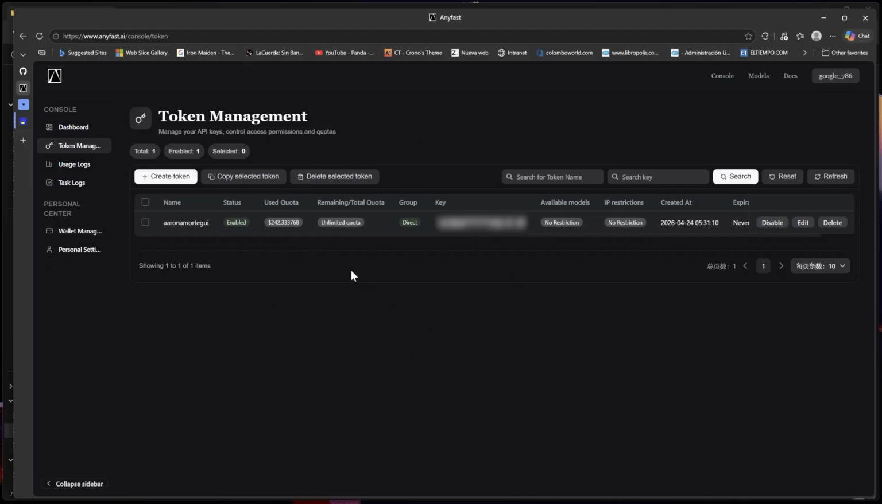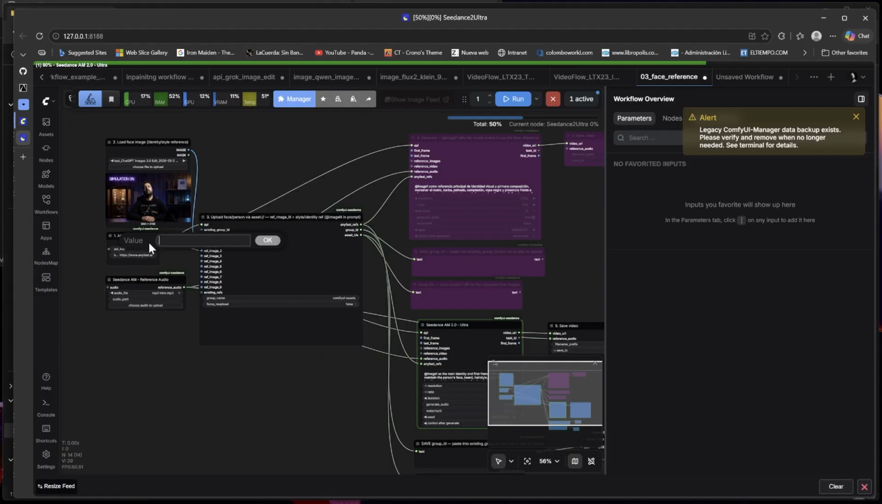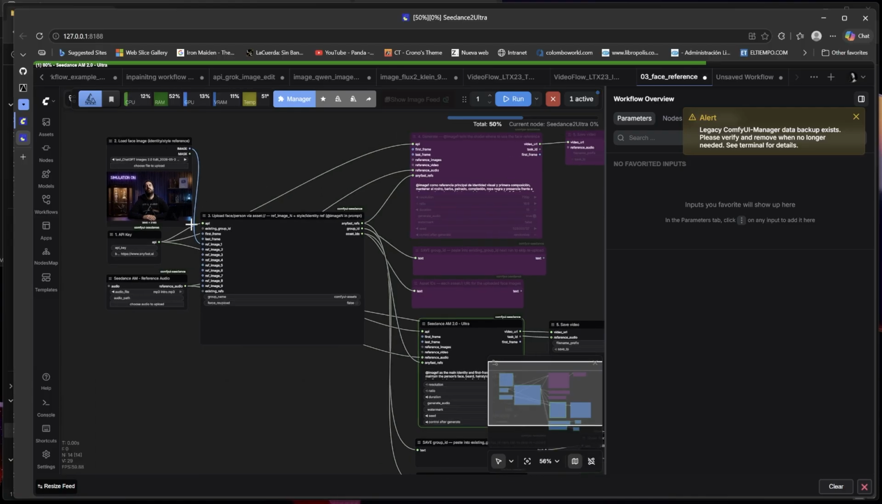When you create your API key, be sure that the group says direct, because that's the way to use, in this case, the 2K native resolution. Maybe some dollars there. Yeah, I think it's cheaper than other kinds of tools, which means you can use this and maybe save a little bit of money. Okay, when you have your API key, you put your API key here. This points to Anyfast. For example, in this case, I'm using the workflow that works with my reference image one.